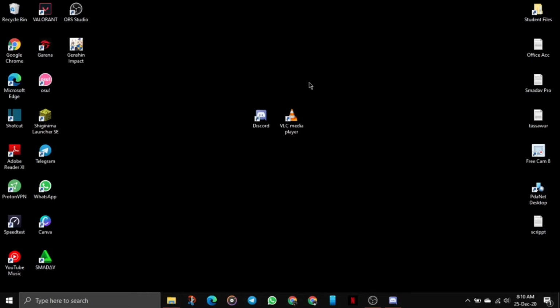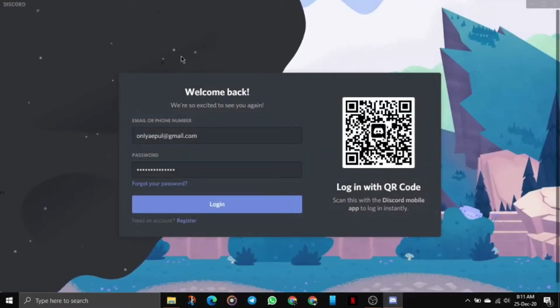First of all, you need to install these two applications, Discord and VLC Media Player. After you install them, open the Discord app and you need to register an account in your name. But for me, I already have an account, so I don't need to create a new one. Just log in.